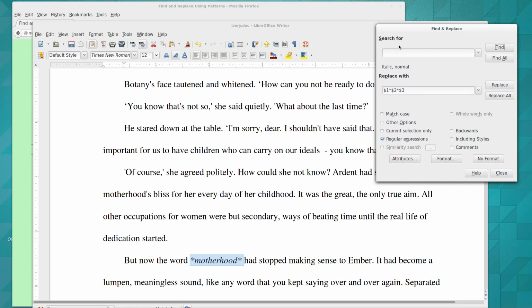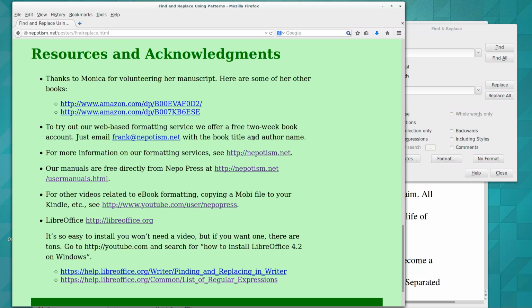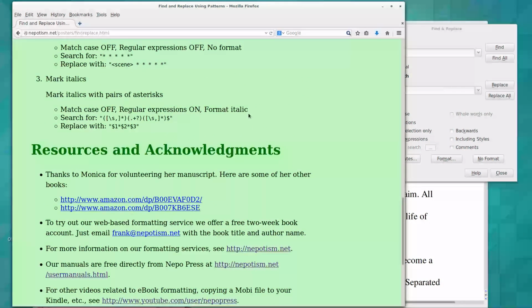By using this complicated pattern and this replacement pattern, we were able to mark all the italics very rapidly. This can save a lot of time. Well, that's the main thing I wanted to cover.